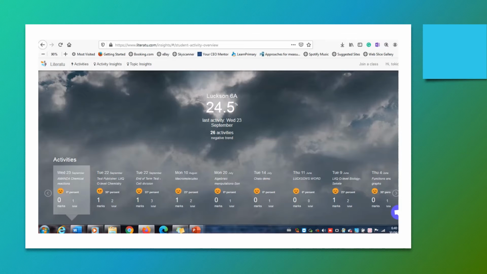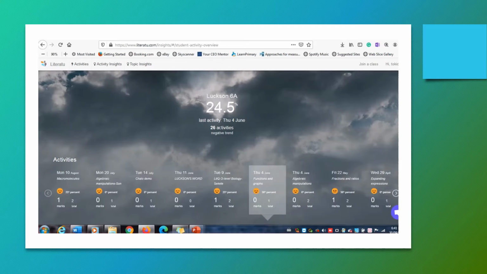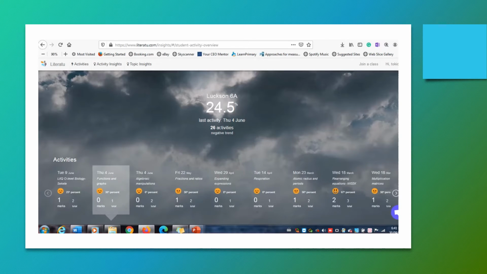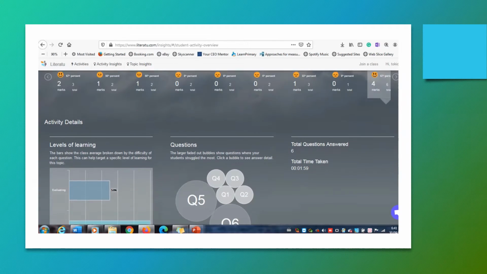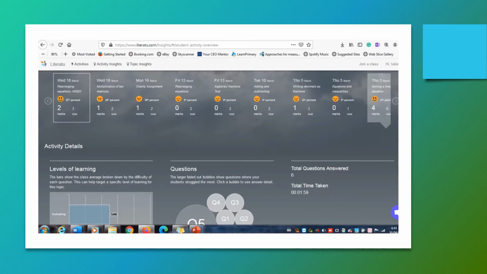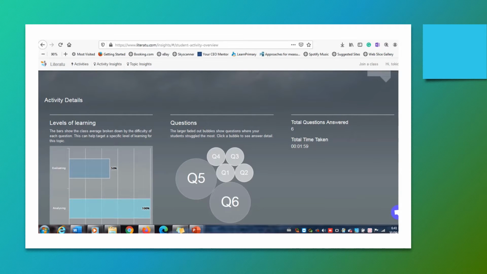So we have on each day what has been done. So the system tracks all the work that has been done over a period of time. You can scroll and see what has been done. So your child cannot say, I've been working, because if they are not telling the truth, the system will catch them out. But not only does it show how many have been done and the marks, but it also gives you the levels of learning.